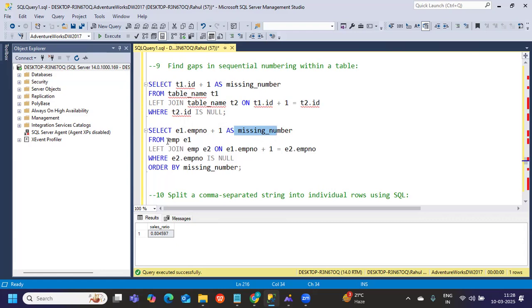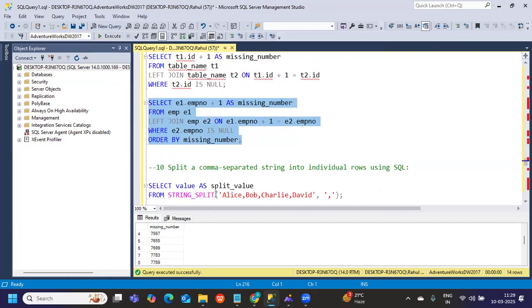Okay. From EMP1, left join I'm doing on the employee table on EMP plus 1 is equal to employee number, which means whatever the plus number is there, I'm trying to check if that is available or not. Where E2 dot employee is null. Okay. And then if I do this, it will give me the numbers that are missing. Okay. Missing employee numbers.